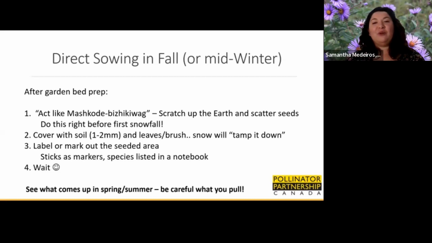Even if you're going to do it in a notebook, just something to signify that you've done something in that space. Because if you're starting your garden in the fall, lots can happen. And then spring comes and you might not know exactly where you started this garden. So mark it out with flags or markers or a notebook.